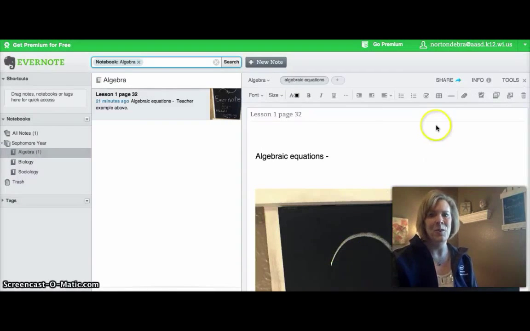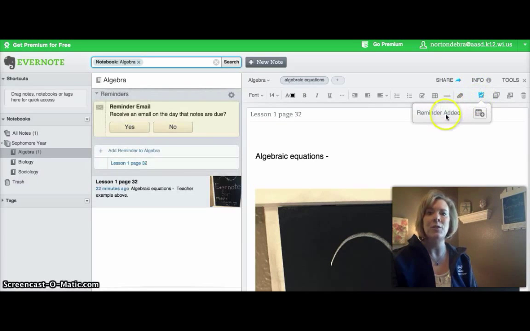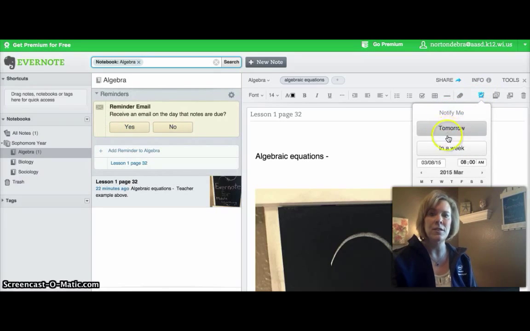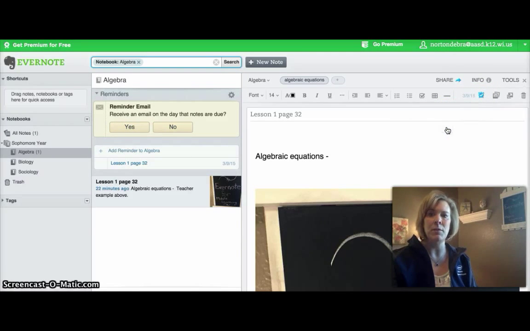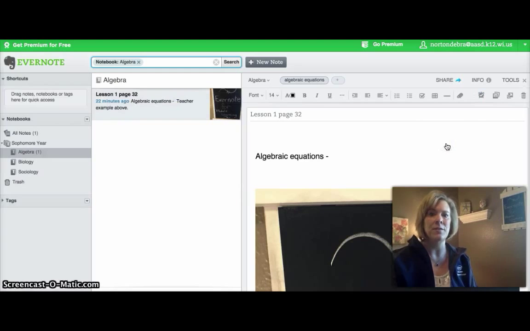Another great feature of Evernote is that you can set reminders. So if you had a test or a quiz coming up, you could go over here, you could set a reminder. They give you a little calendar to say when you want to be reminded. So I want to be reminded tomorrow, and it'll email me a reminder of what's going on. You can also mark this as done or clear the reminder when it's finished.